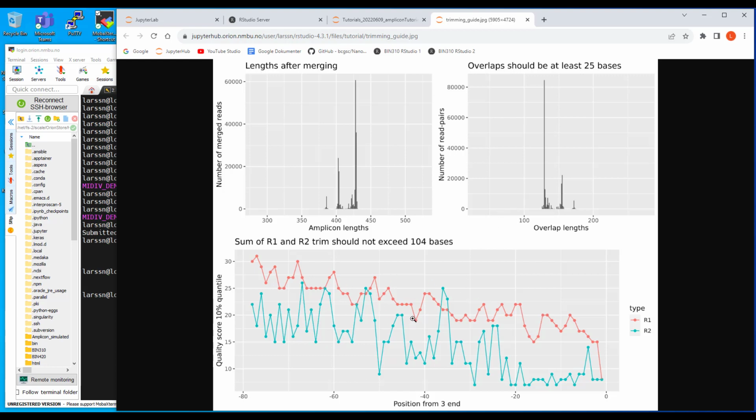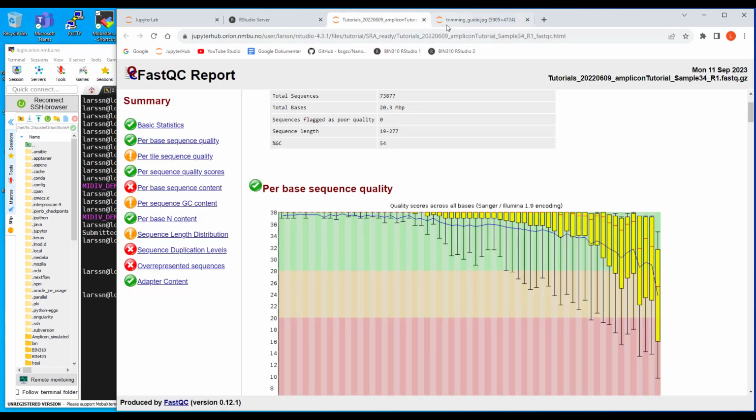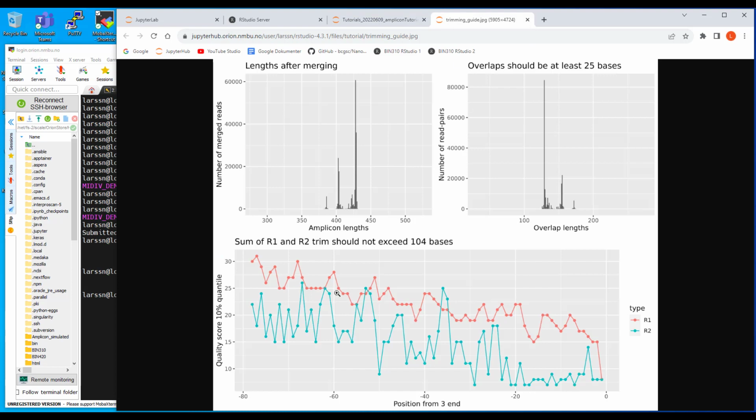This one here is just another version of the plot you saw here, the scores. But this is only the 10% poorest score and the average of all the reads in these 3 random samples. So you can see that, for instance, the R2 reads have a pretty low score towards the end, right? This is from the 3' end and upwards. So getting rid of this part would be beneficial, I think.